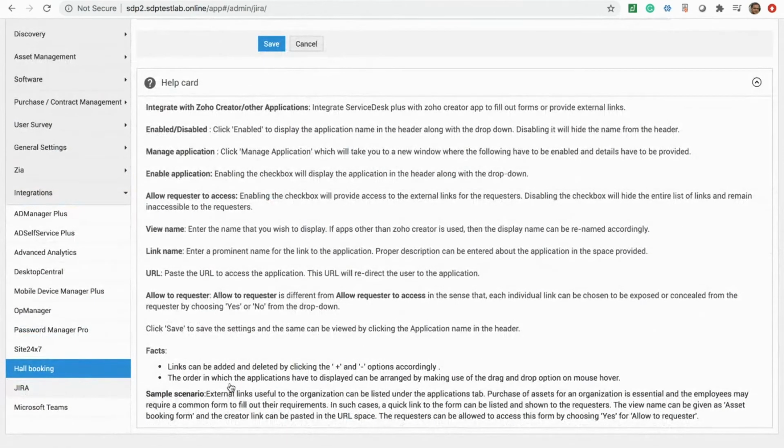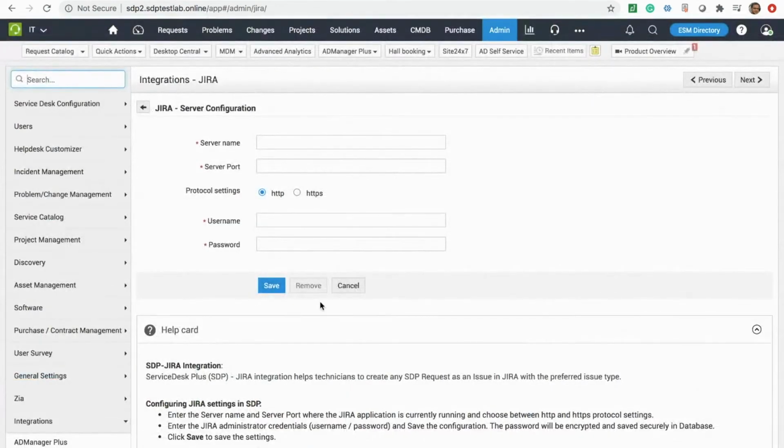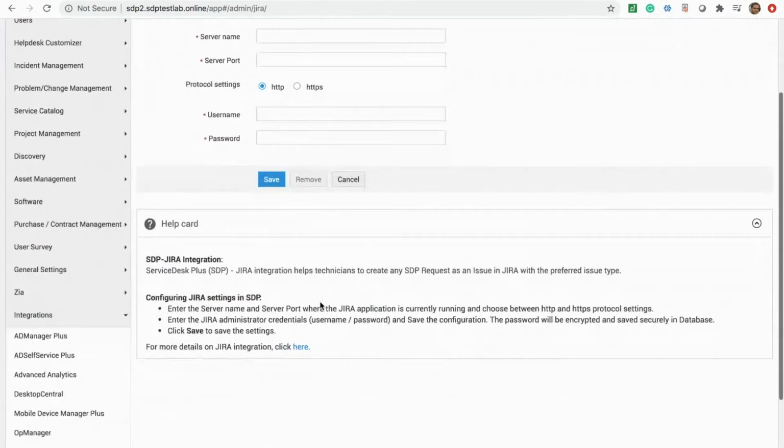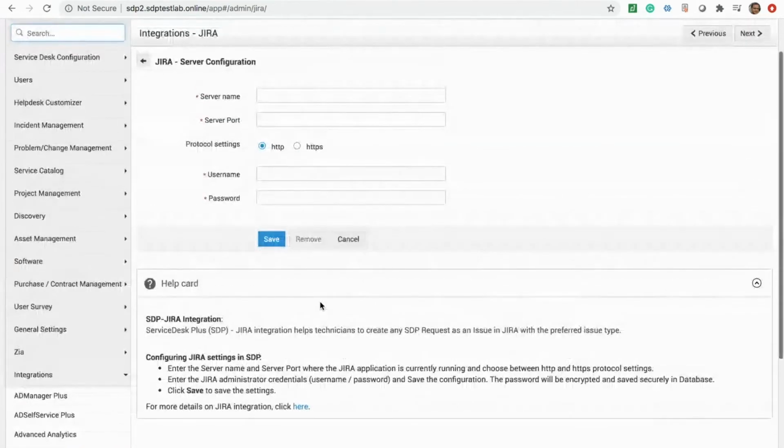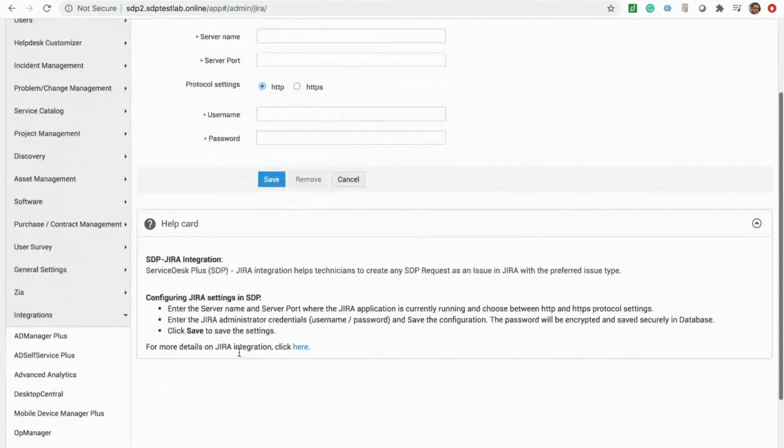All right, and the next integration I want to talk about is Jira. I don't have it configured, but I can explain what use case this solves. Jira is a bug tracking system, and they also offer a help desk. We integrate with their bug tracking system. Upon getting this integrated, this will enable a menu just like the one we have seen with the AD Manager Plus integration. That's going to let the user create a bug right on Jira from the ticket itself.